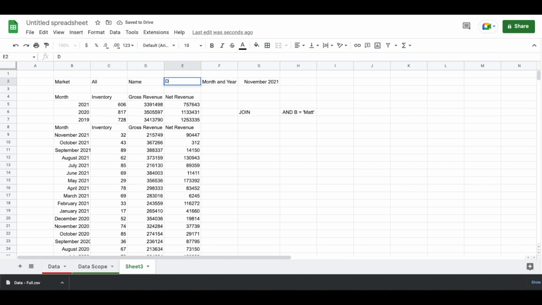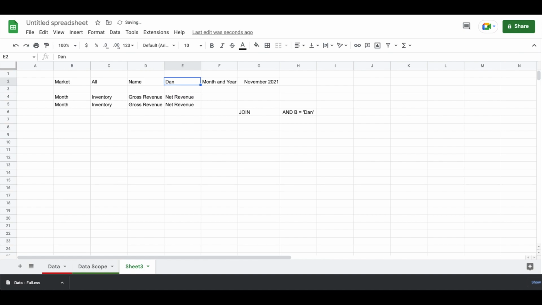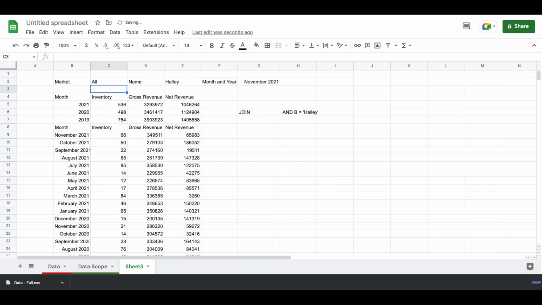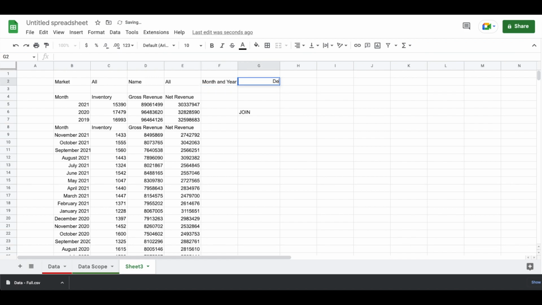We can get Dan in there. Dan isn't in our data set. Sorry, Dan. Add in Hallie, but we'll spell it right. Add in Hallie, or we do all, and we're back to our starting point, right? So you can see we now have a dynamic menu of options so that we can explore our data.